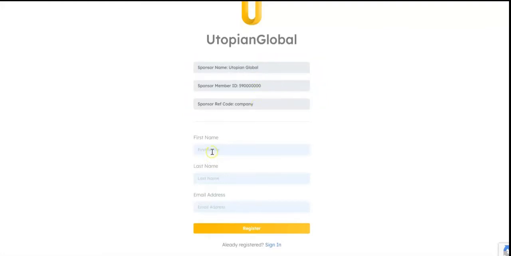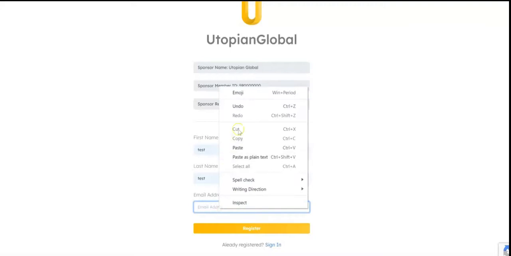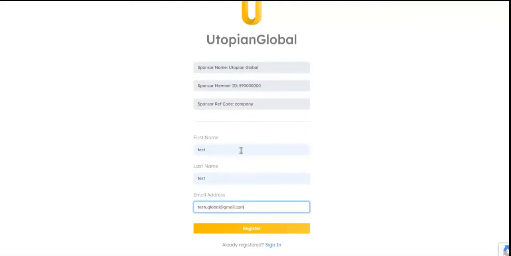So what you're going to do now is enter your first name. In this case, I'm going to just put in test, and also with my last name, I put in test. I do that because this is a test account, but you will of course want to write the correct email as well as first and last name here. And then I'm going to go ahead and register.